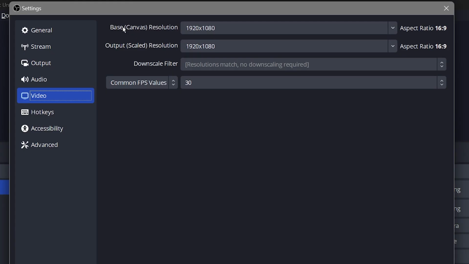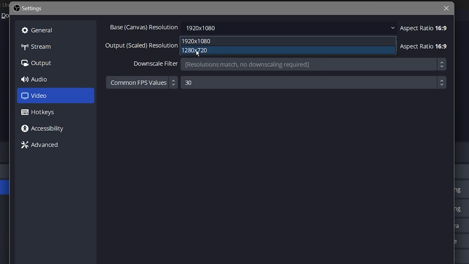So first things first is the base or canvas resolution. Ideally, you're going to have to set this one depending on your monitor's capability. For example, in my case, my monitor is capable of 1080p. That's why I've set this one to 1920 by 1080. But say for example, your monitor has a max capacity of 720p, then you're going to click this one and then change it to 720p.